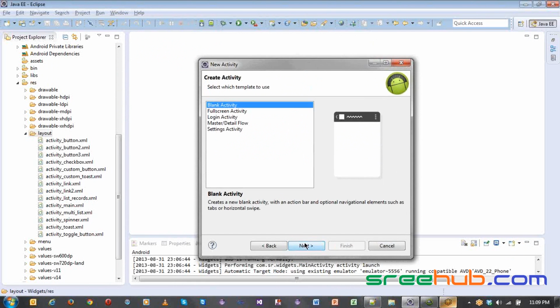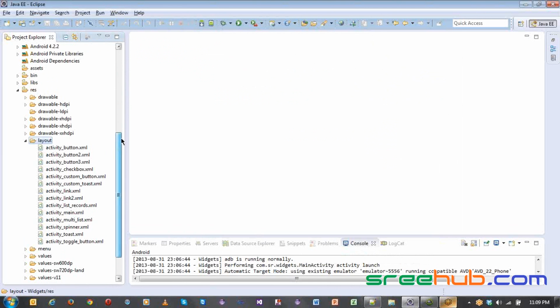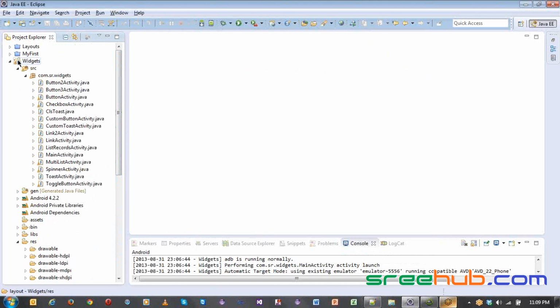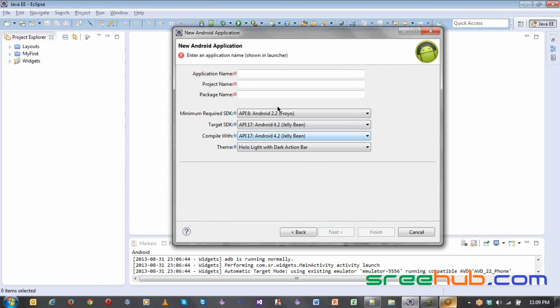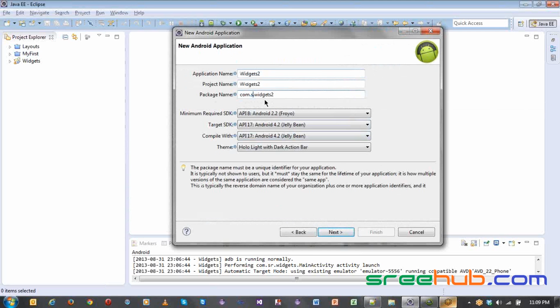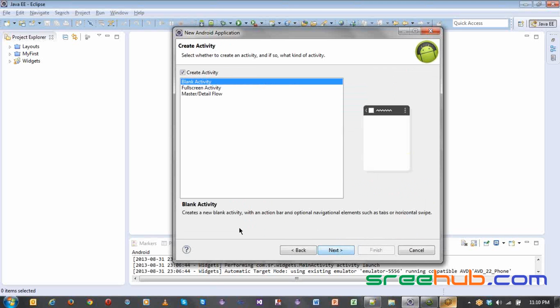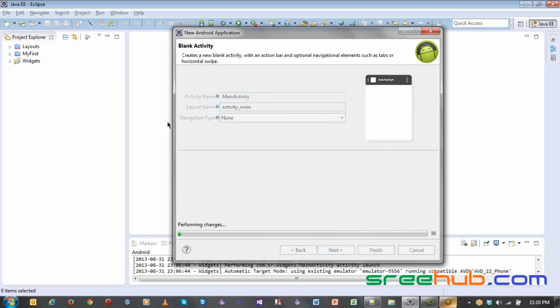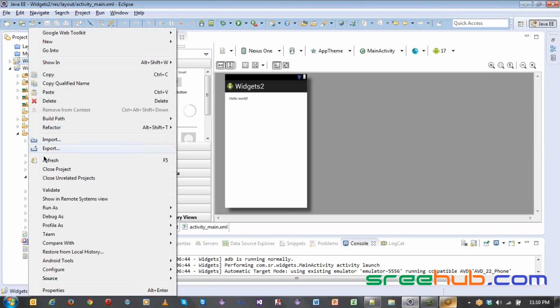Srinath, if you don't mind, can you create a new project, because this gets confusing while studying or referring to? Okay, definitely. I'll do that. No issues. Sure. So let me call it widgets 2. So we click on next, and blank activity I want, and finish. So let me close this project.